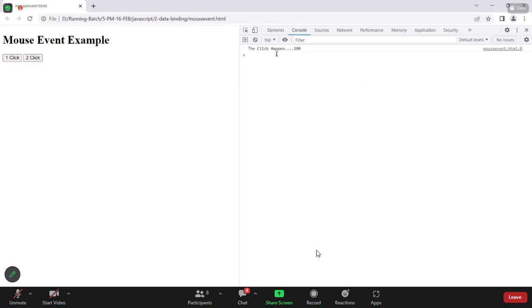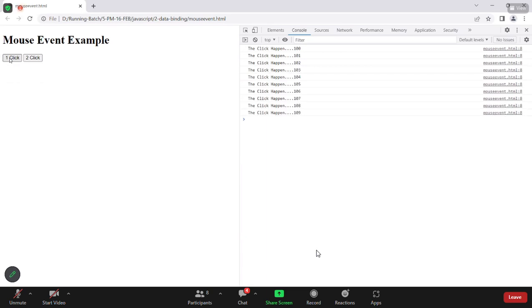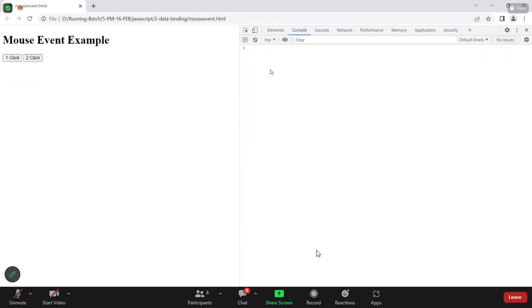It will say the click happened, and how much? 100. Click again. Click happen 101. Click happen 102. However many times you click, the value will keep incrementing by 1, and the console.log output will also come here. Correct? There is a circle symbol here. Using that you can clear everything. All messages will get cleared.